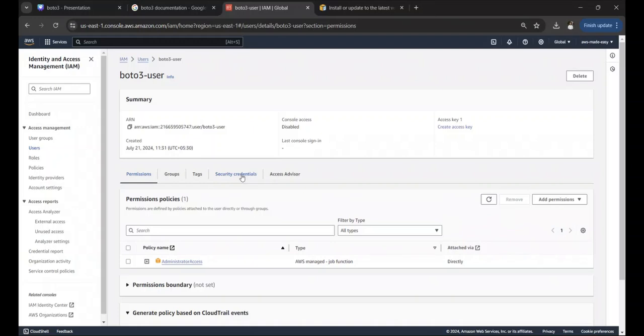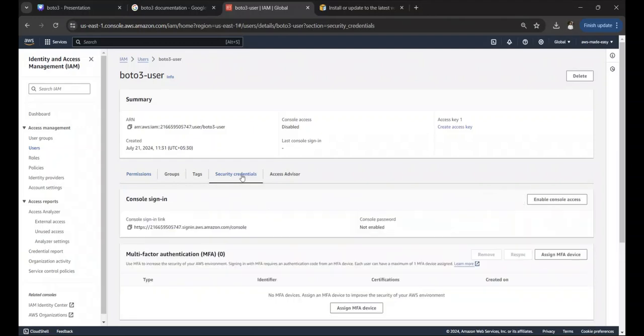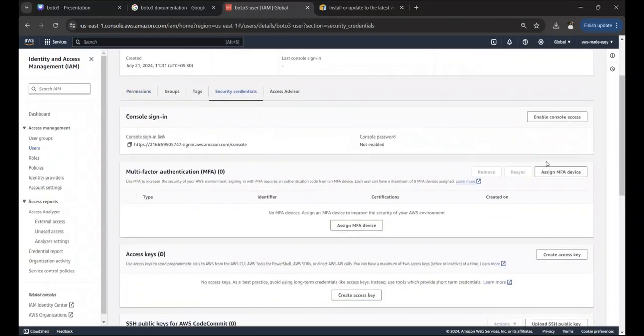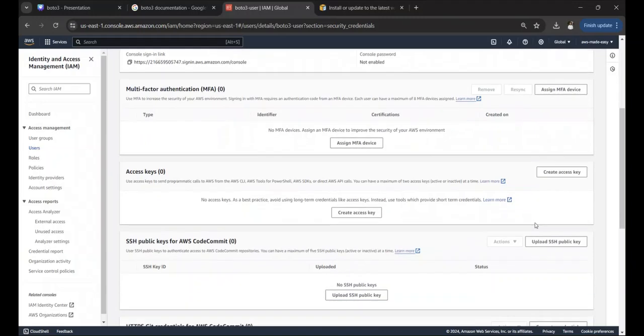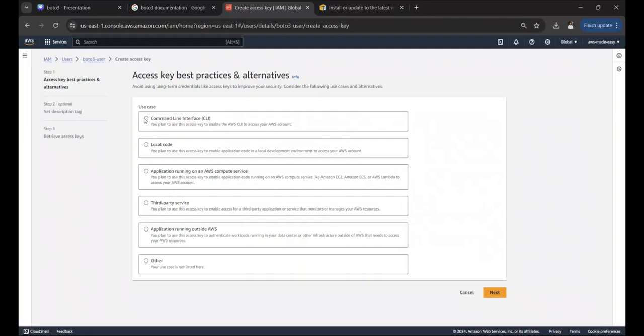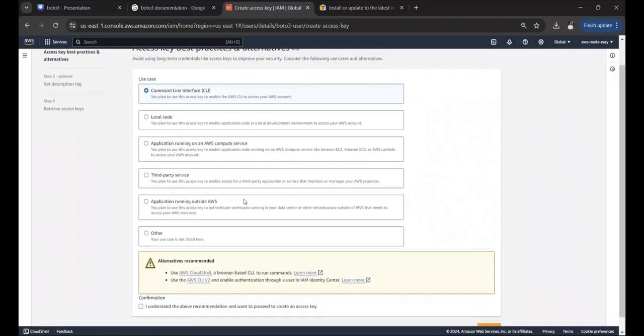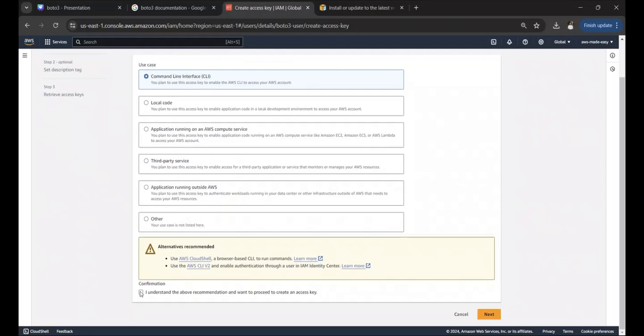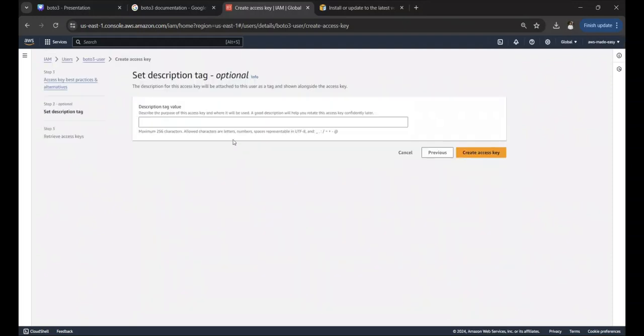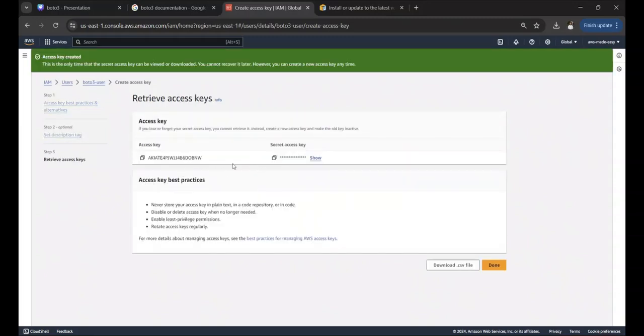So these credentials need to be stored in our local. Let me click on security credentials, and here you can see this Create access key. I'm going to select command line interface for this one, and I understand. Click on next. We'll give some description and click create access key.